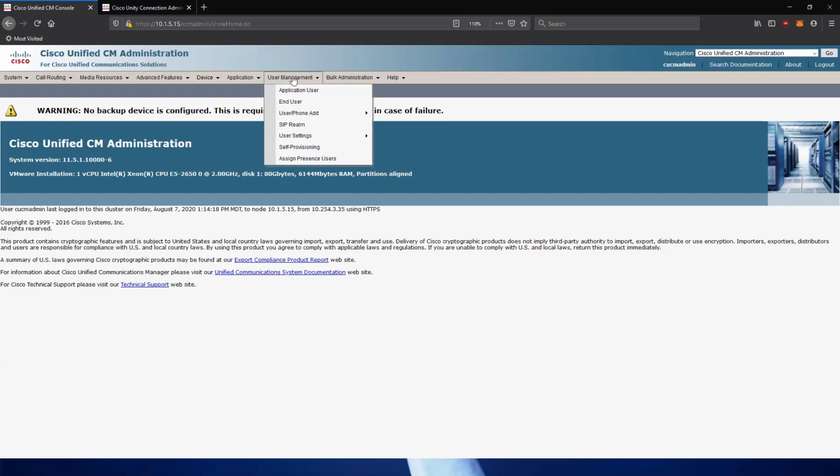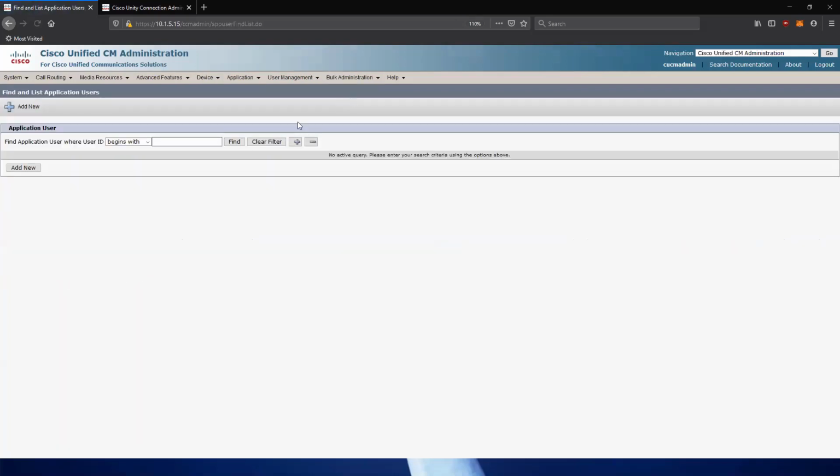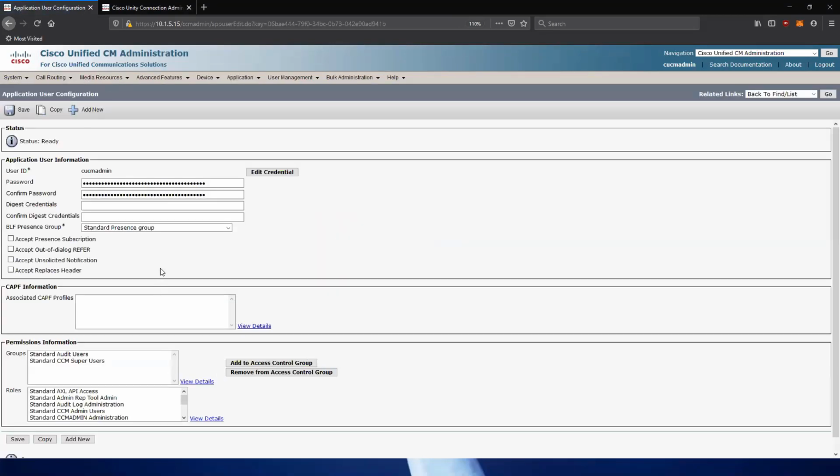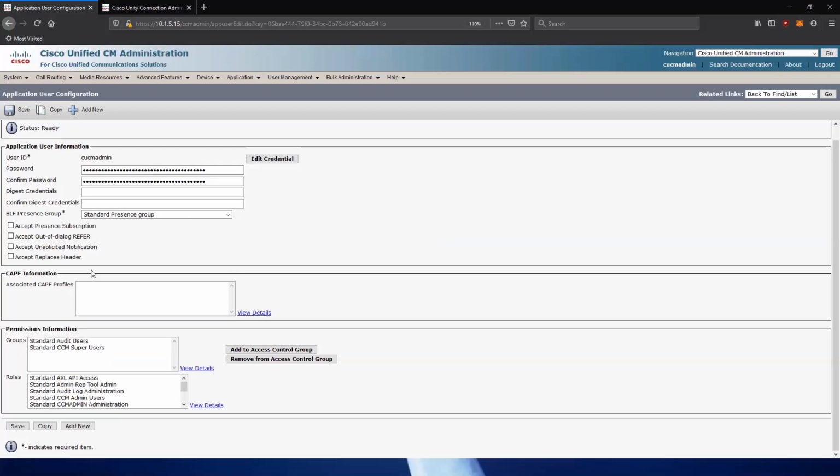So I'm going to show you what my user management looks like inside of my application user. I'm just going to select CUCM because it's already there. But if you take a look at the CUCM admin user, you'll notice that there's a role here that's associated to this person, and that role happens to be the Standard AXL API Access role, okay? The reason I have that is because I was given the privilege of the Standard CCM Super Users, which essentially gives me access to all parts of the system, including the Standard AXL API Access. So that's one of the things that I can do here.